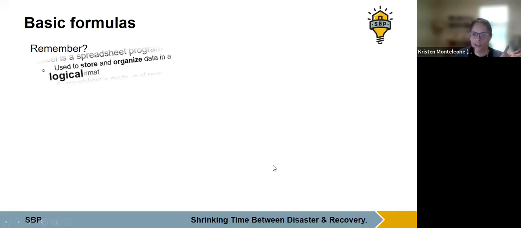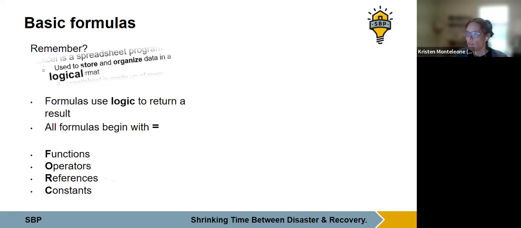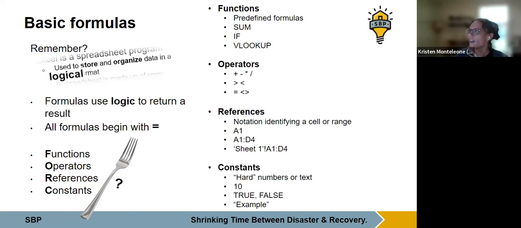Remember on the first slide, I was talking about how Excel is a spreadsheet program used to store and organize data in a logical way. So logic is a big part of Excel. Formulas use logic to return a result. All formulas begin with an equal sign, and they are made up of different components. They don't have to have all of the components, but they are functions, operators, references, and constants.